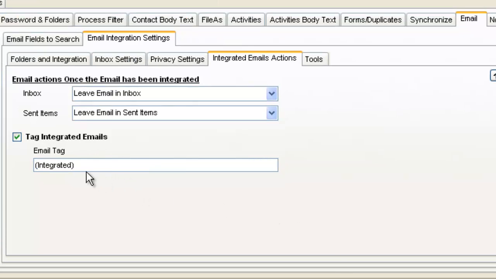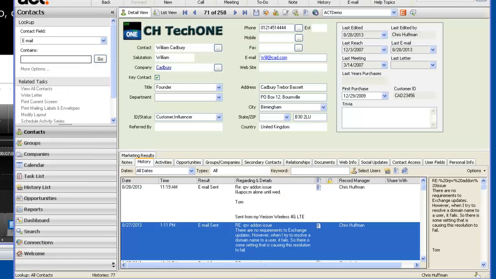What we mean by tagged is that when the email gets integrated, we add a string to the beginning of the subject line. So it will show up as integrated on the subject line. That basically just indicates to the user whether that email address exists or does not exist in Act. So if it doesn't show up there, it does not exist. A lot of users decide not to use it, so they disable the integrated option.